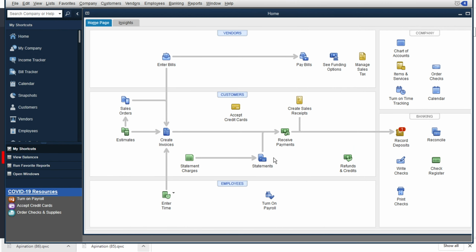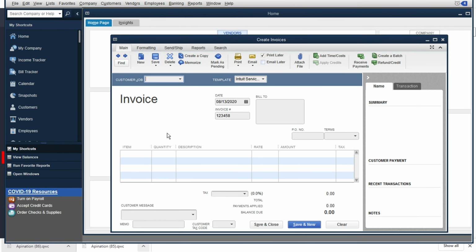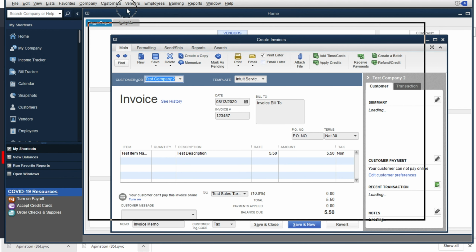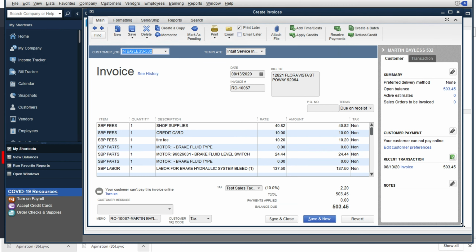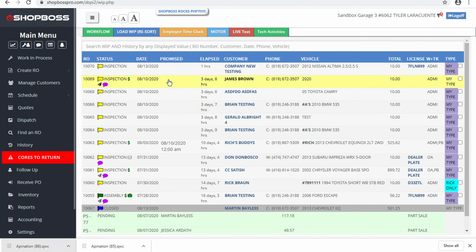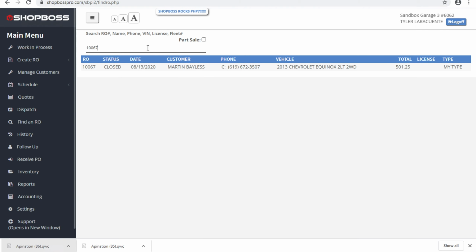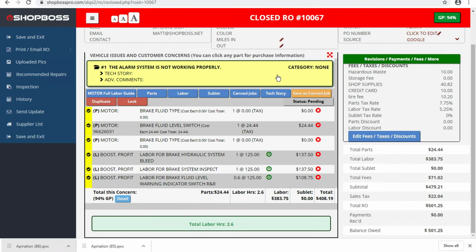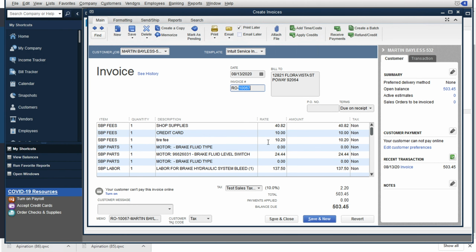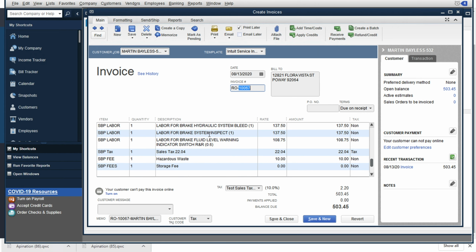So now we can go into our invoices here. And if we back up to see the most recently created invoice, we've got this $500 RO, and that was RO 10067. So let's go ahead and check on that. You can see here that we've got this invoice coming through from ShopBoss. And when we open up QuickBooks, we've got that same invoice for the brake fluid, for the labor, for our sales tax, all coming through here.